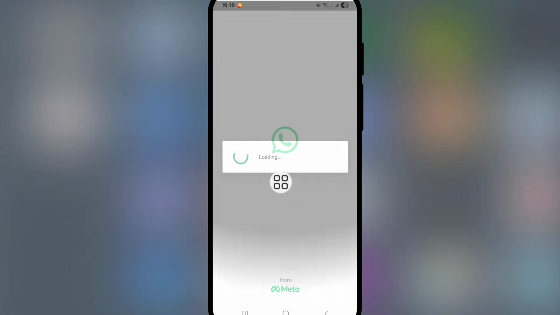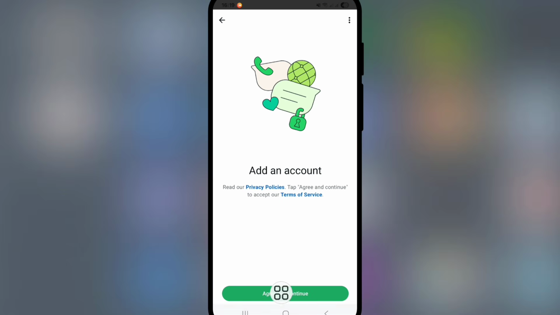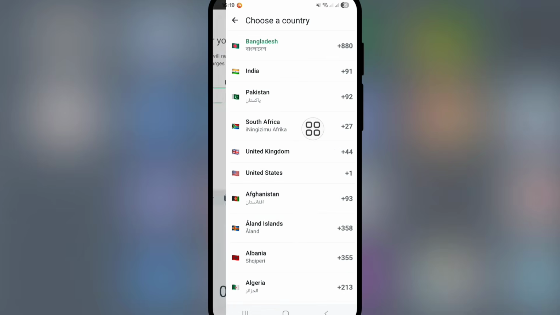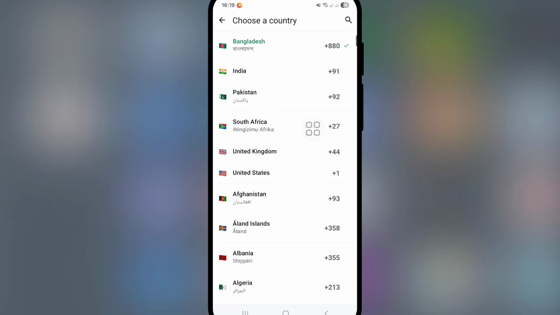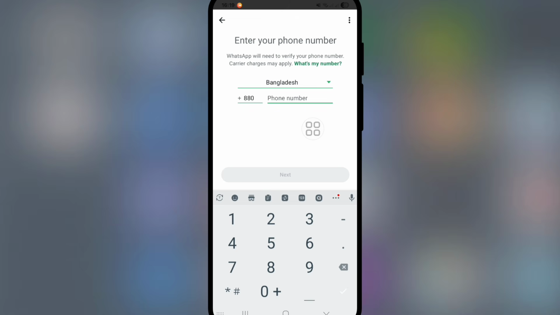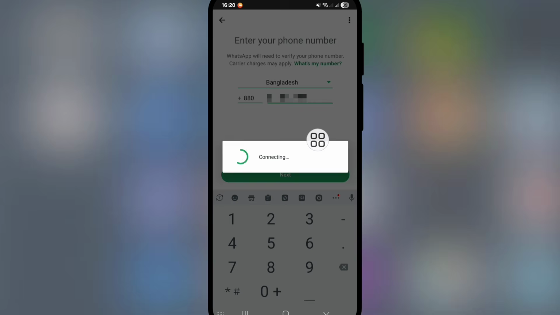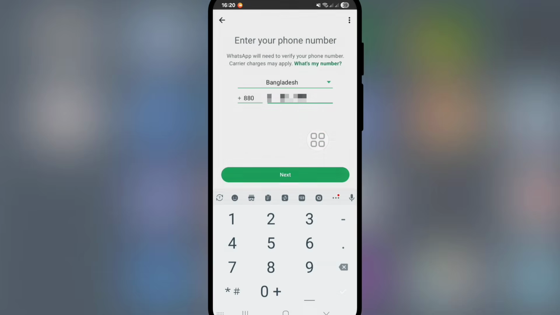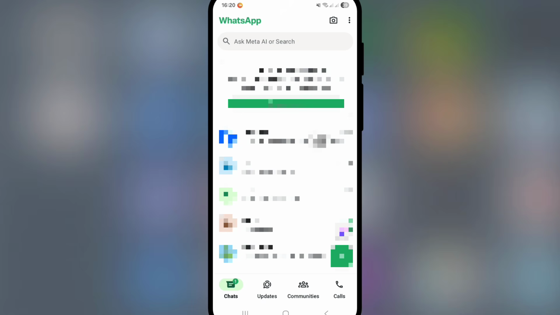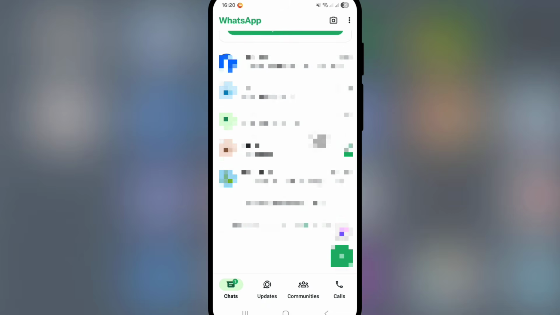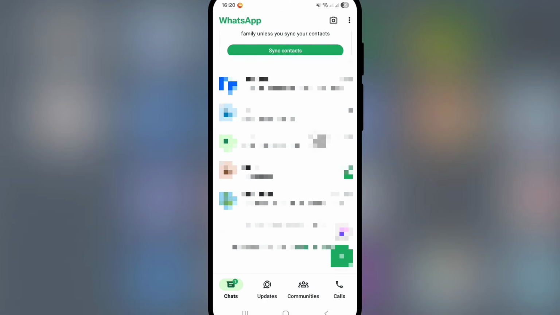Now restart your device and open WhatsApp. Now try to log in. Select your country correctly and then enter your phone number correctly. Now see, the account logs in successfully. If this method is not working for you, then follow the next step.